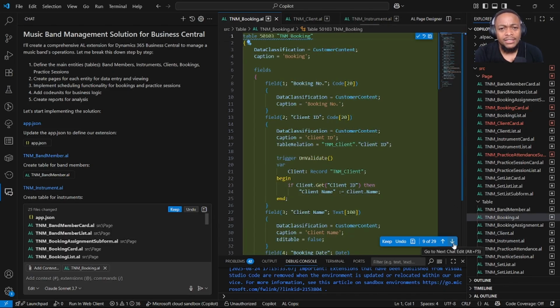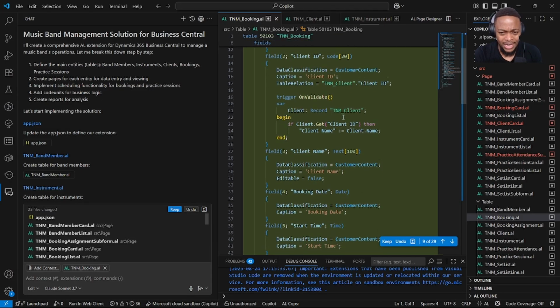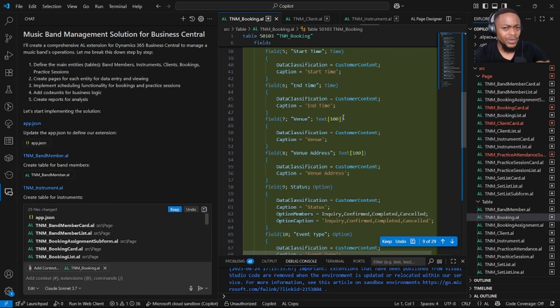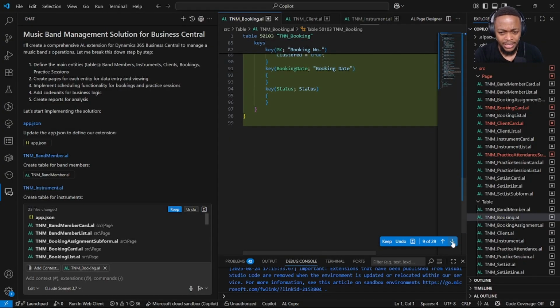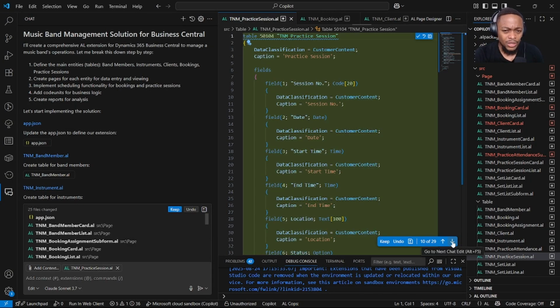Let me go to the next. The next is the booking information, but booking is linking to the client. For the purpose of the demonstration, I will stick to the client information. I won't change much from that side of things. I can go to the practice session.